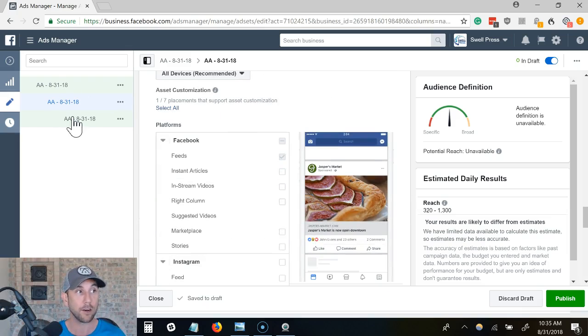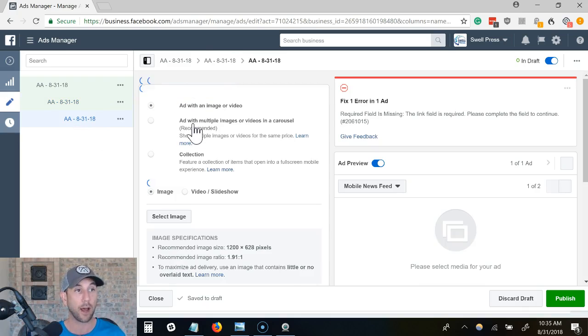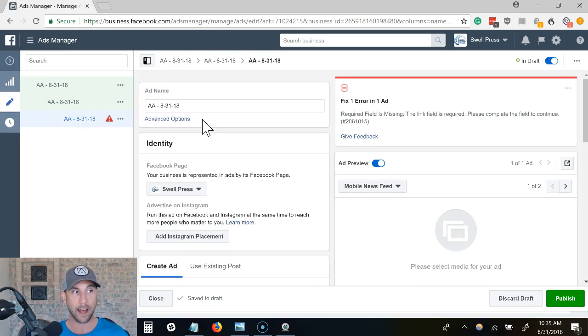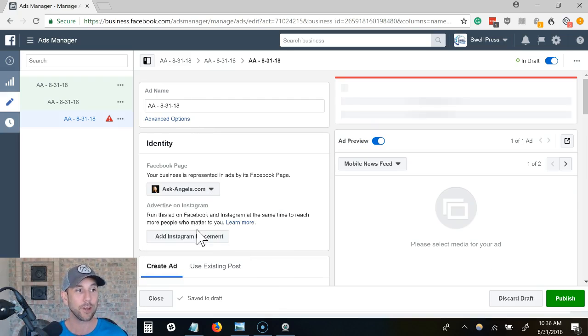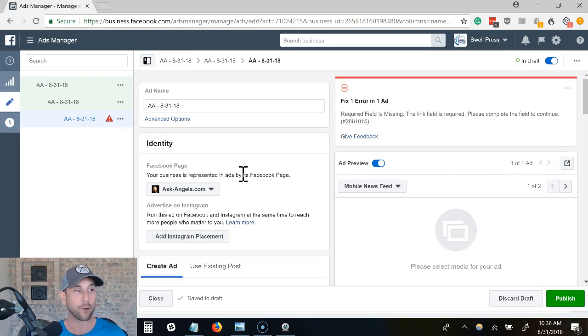So I just click over here on the next lower level that's indented, and that brings me to the advertisement. Now I don't have an ad, so it's like, oh no, you don't have an ad. This is a huge error. Obviously, the first thing we want to do here is choose the page that we're actually advertising through. If you want to run on an Instagram account, you choose an Instagram placement. But again, please, please, please separate out your Instagram ad campaigns and run native ads that are good for Instagram.